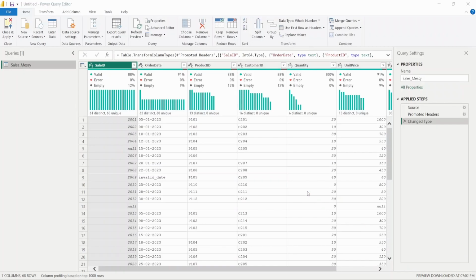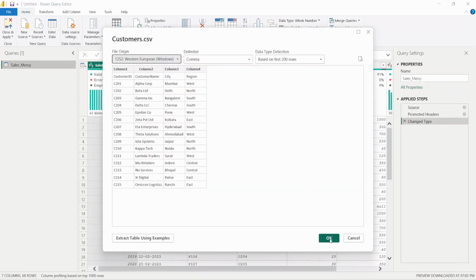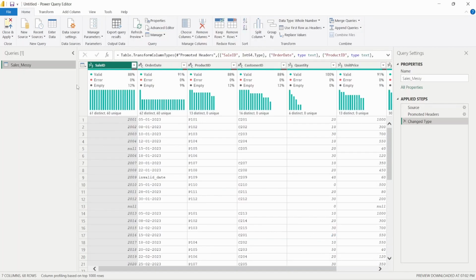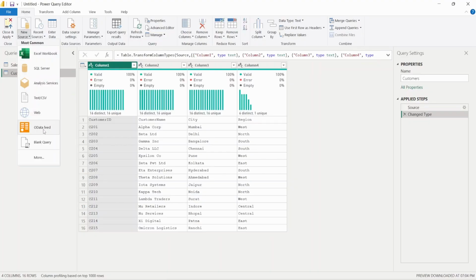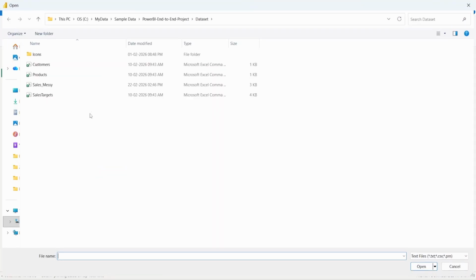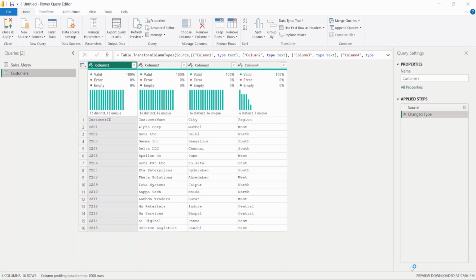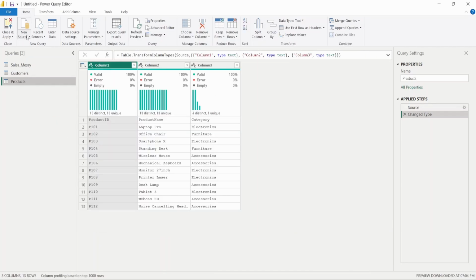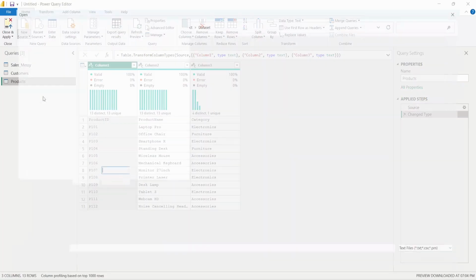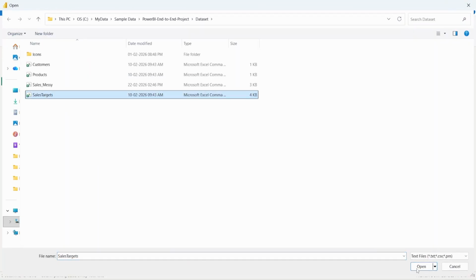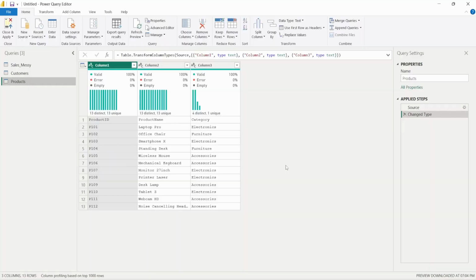So I'm importing customer data, same, just import it. Same with the other data like products, click on open and then click OK. Last we are left with targets data. So we'll just quickly go and select the targets. Just click OK.